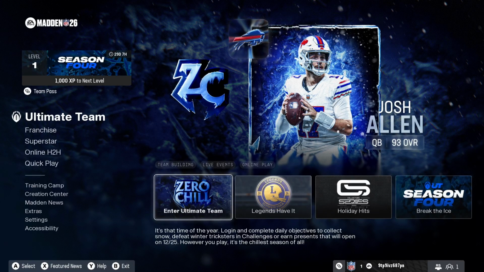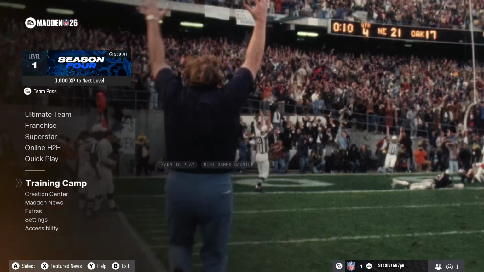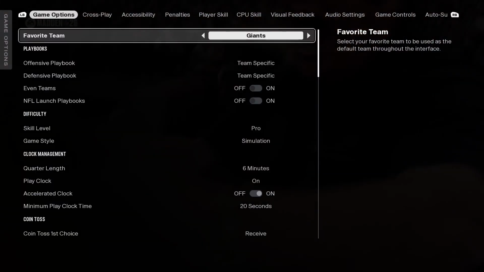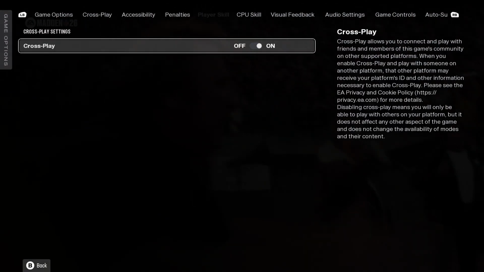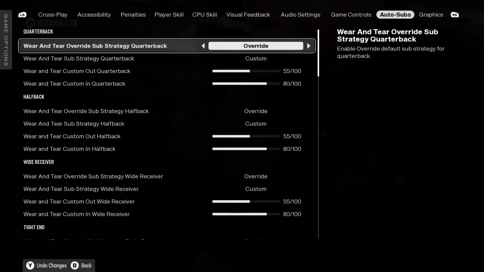What's up guys, in this video I'm gonna show you how to adjust auto subs in Madden NFL 26. If you wanna set up auto subs, you can do it right through the settings menu. Just open settings, scroll across the tabs by pressing R1 or RB and you'll eventually see the auto sub section.